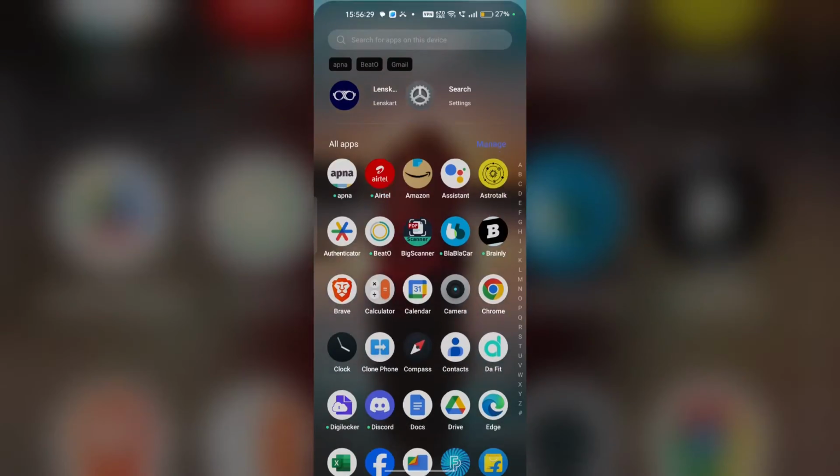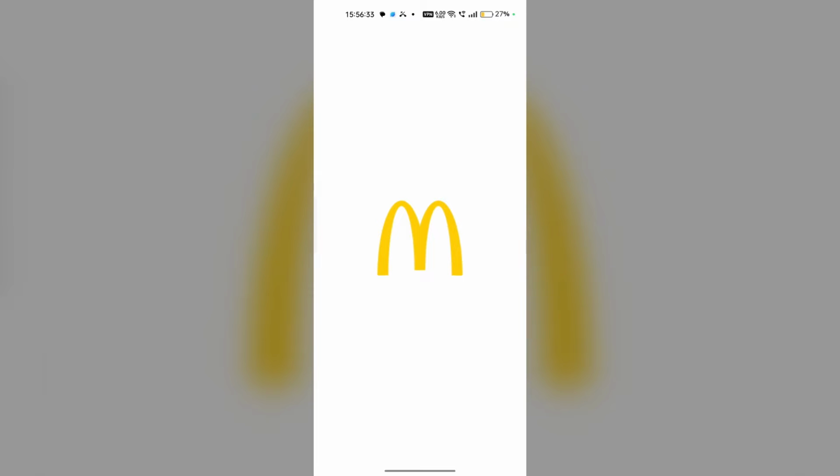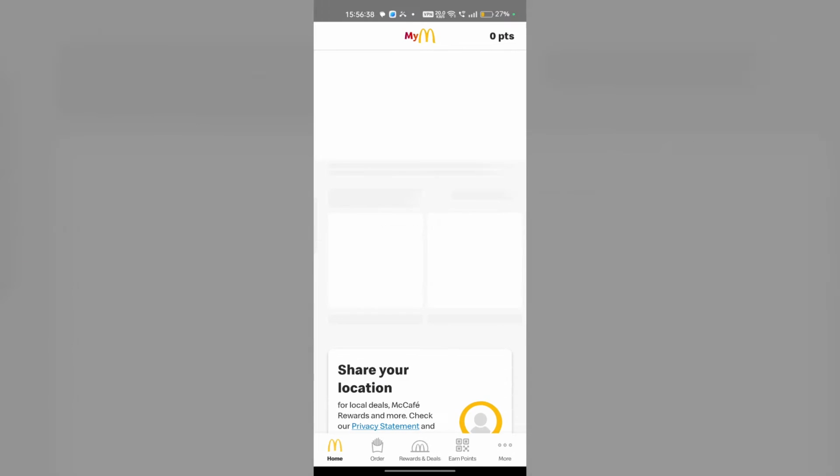So the first step is to open the McD app on your mobile device. If you don't have the app yet, you can download it from the App Store or Google Play Store.